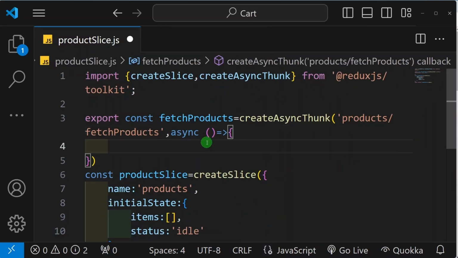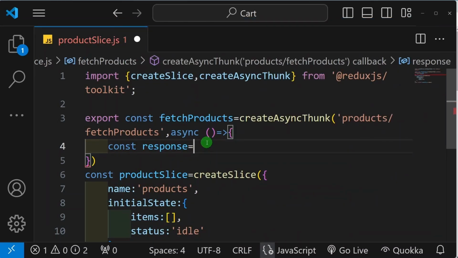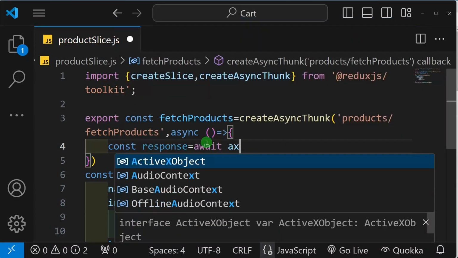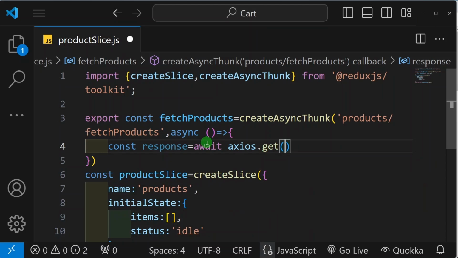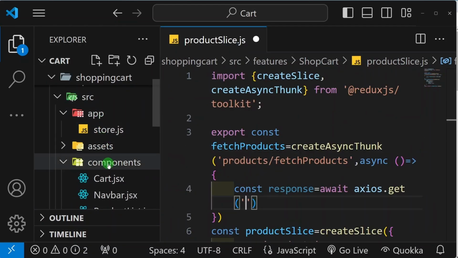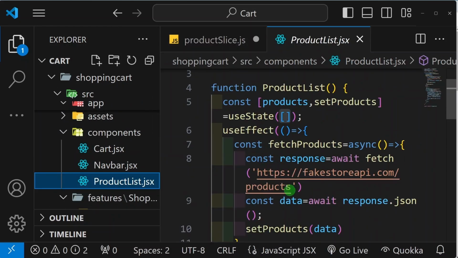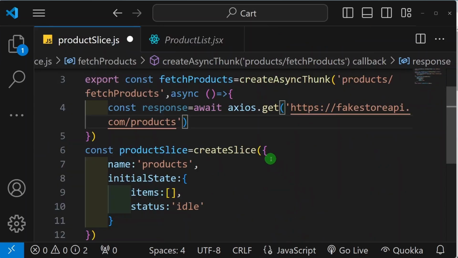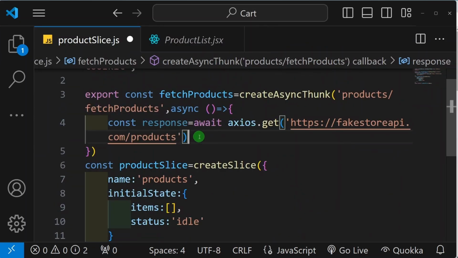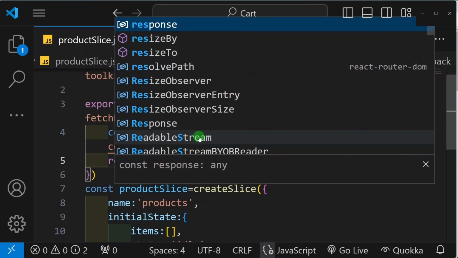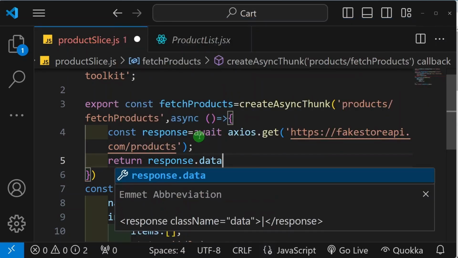Now inside this callback function, I will write const response is equal to. Since we are using async, here I will write await. Then on axios, we will use the get method, and inside this we will pass our API link. That link we have already passed inside this product list, so I will copy it and paste it here. Simple. I'm just waiting for this request, and after that this function is going to return the data. Here I will write response.data.